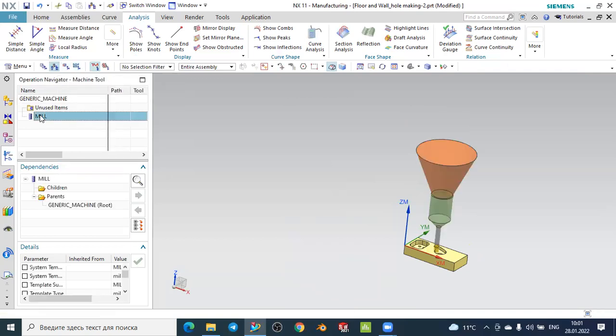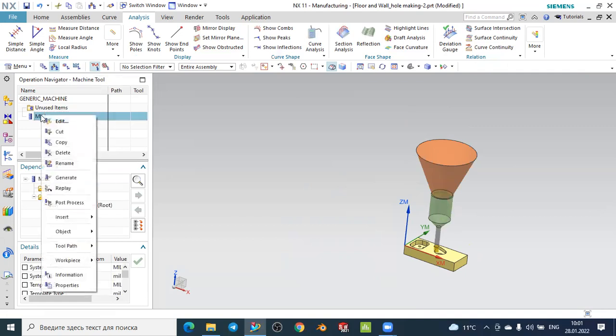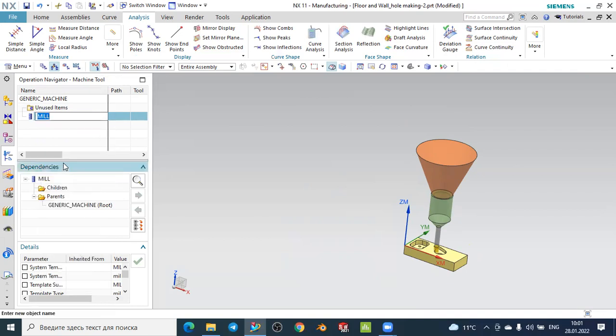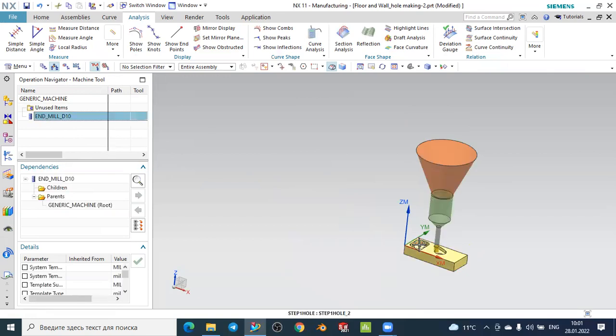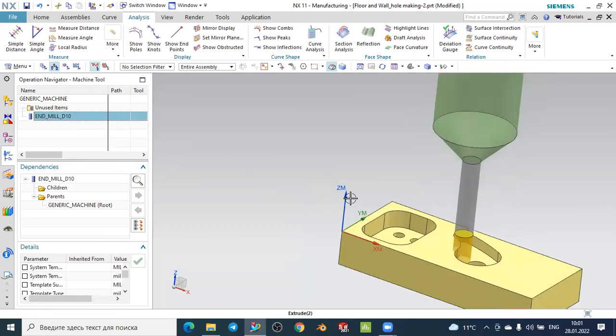From the machine tool view, we can see that our tool is created, and we can as usual rename it for the proper application. So let's right click and rename, and write end mill, and specify its diameter was 10 millimeter. So this is the tool for this pocket milling.